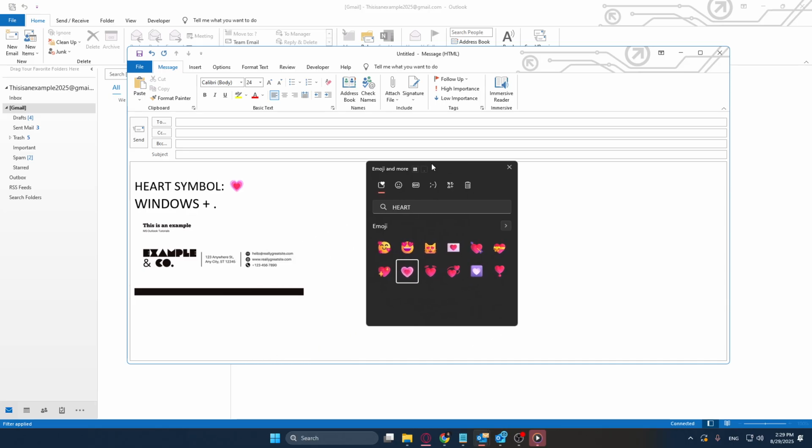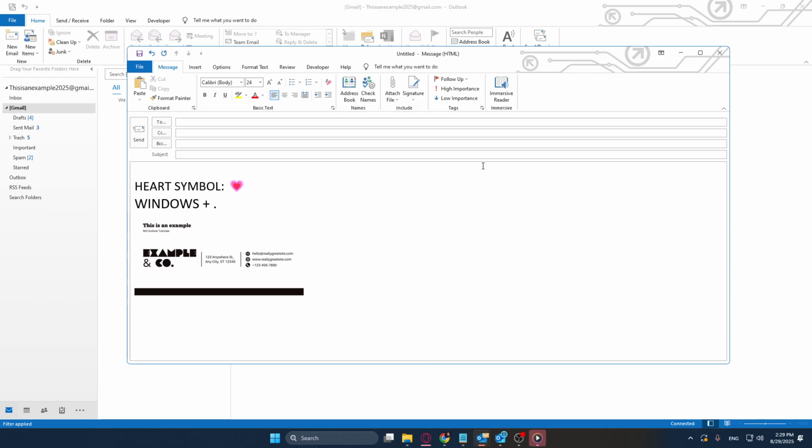And that's it. You've successfully inserted a heart symbol into your Outlook email. It's a small detail, but one that can add just the right amount of flair and meaning to your message. Using emojis and symbols this way is a simple yet effective way to infuse your personal energy into digital communication, making your emails stand out in someone's inbox.